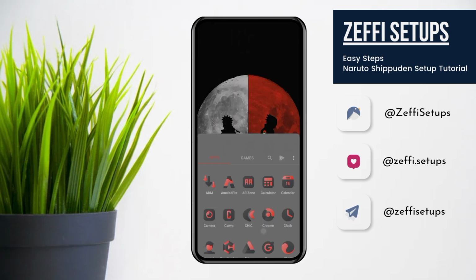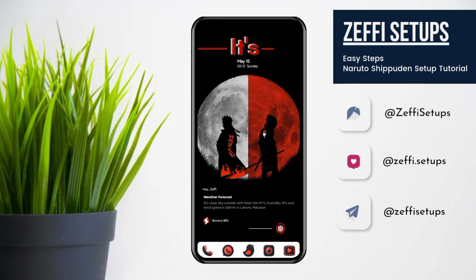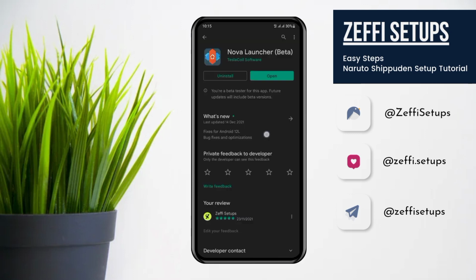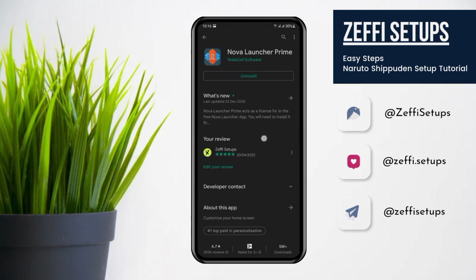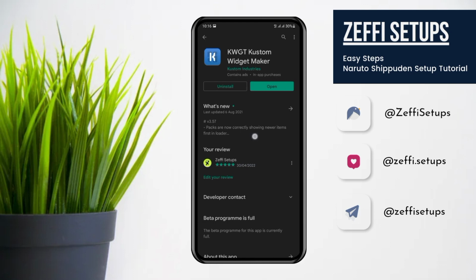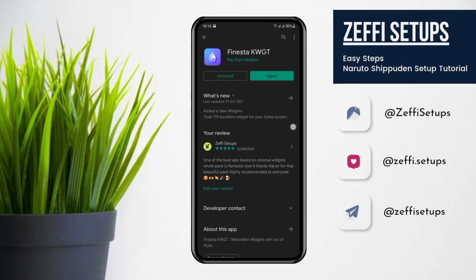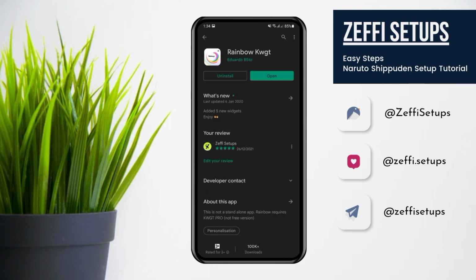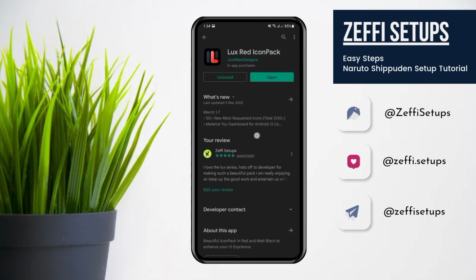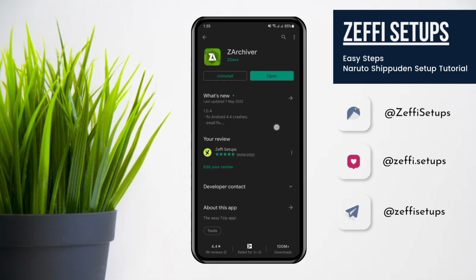Now go back to the main screen and have a look at the required apps. Download all the apps: Nova Launcher, Nova Launcher Prime, Custom Widget and Custom Widget Pro. The app I am using in the setup is Finesta and the other is Rainbow Custom Widget Pack. The icon pack I used is Lux Red Icon Pack, and you can use ZArchiver or any other file manager app which has an extract feature.